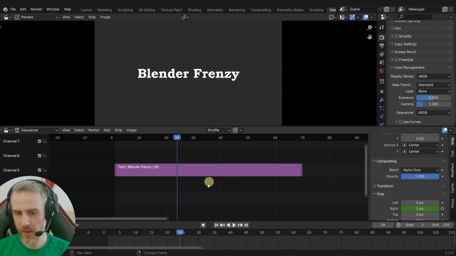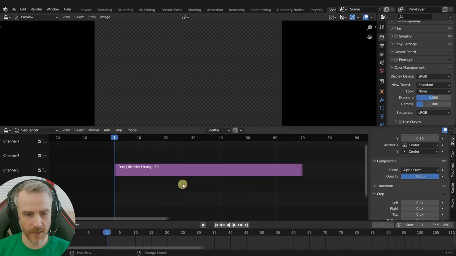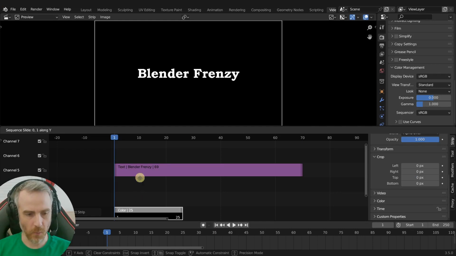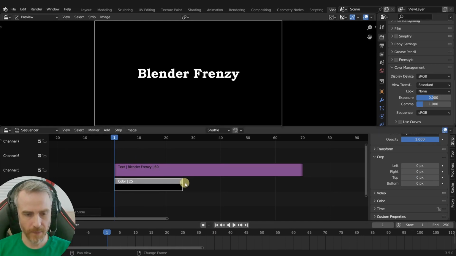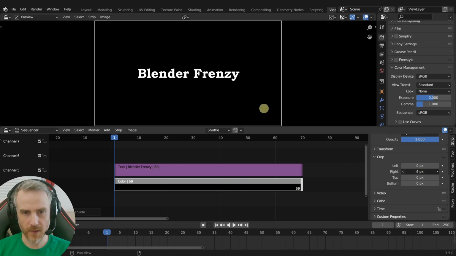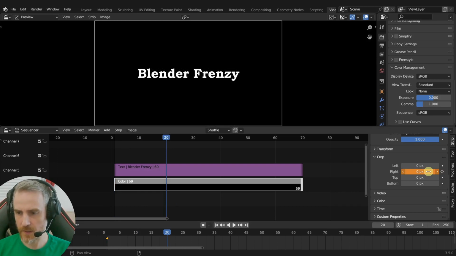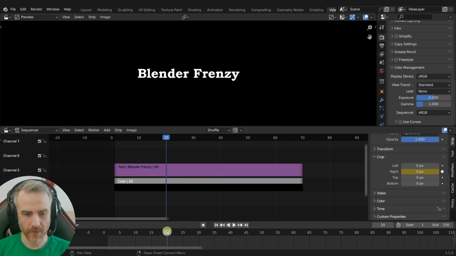So yeah, pretty straightforward. Let's use a mask now. So I'm just going to delete these keyframes, go to the beginning. I'm going to add in a color and just G and Y to grab that, pull that up. I'm just going to match this, hold Control while I drag the handle. Snap that there. And I'm going to do the same thing with the crop. So I'm going to set this crop to right before the B, add a keyframe, go to frame 20, set this to 0, and another keyframe. So we have this.